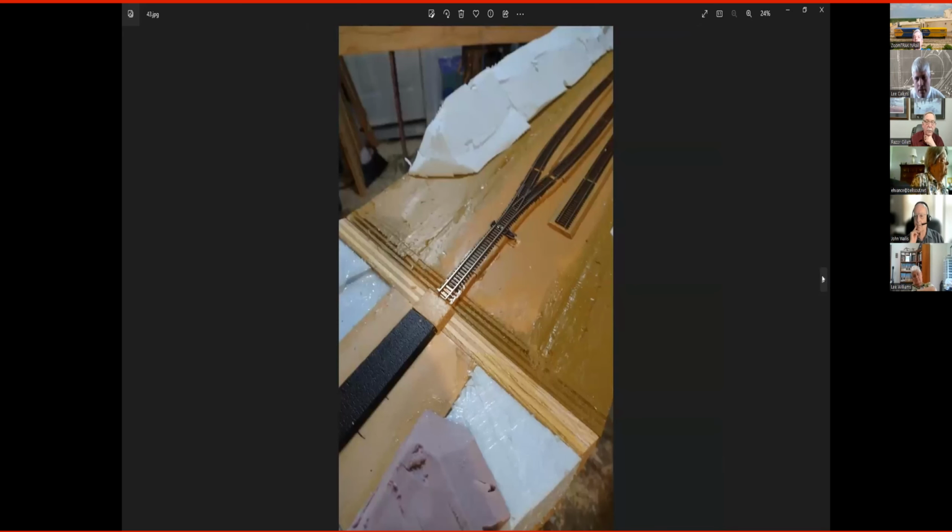At the end of the modules, I use masonite to support the rails. It gives me a place to glue down my PCB ties I use at the end. Some guys just use cork there with a whole lot of glue to make the end roadbed really, really rigid. I prefer using basswood or masonite.